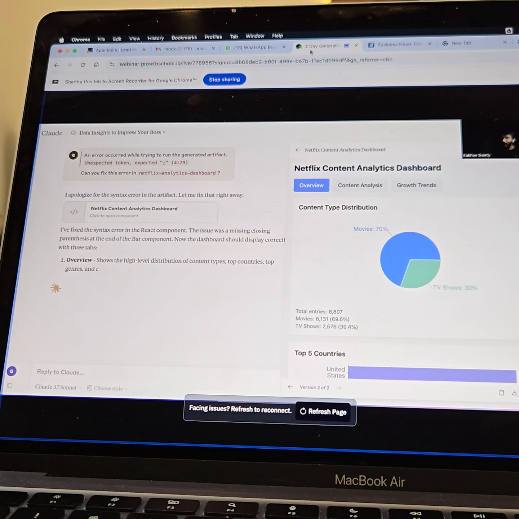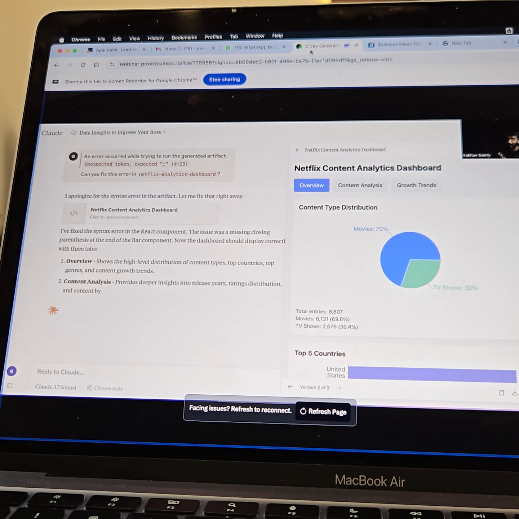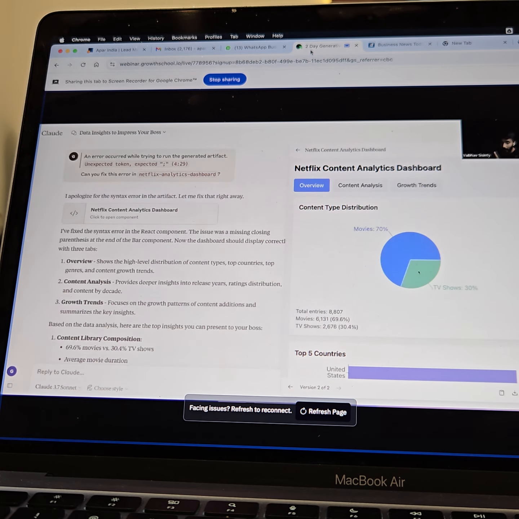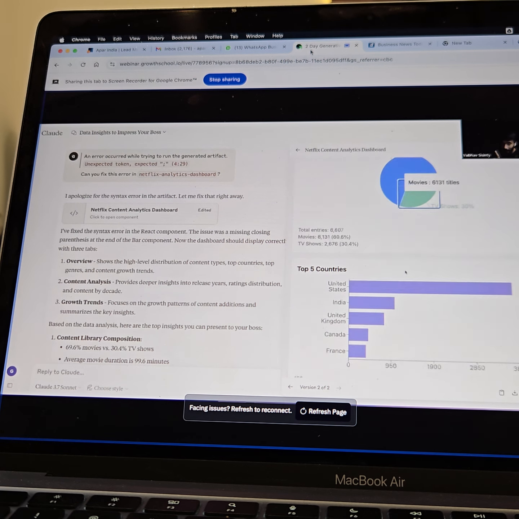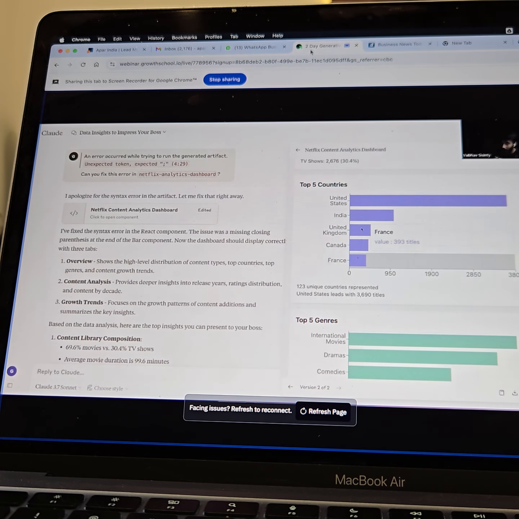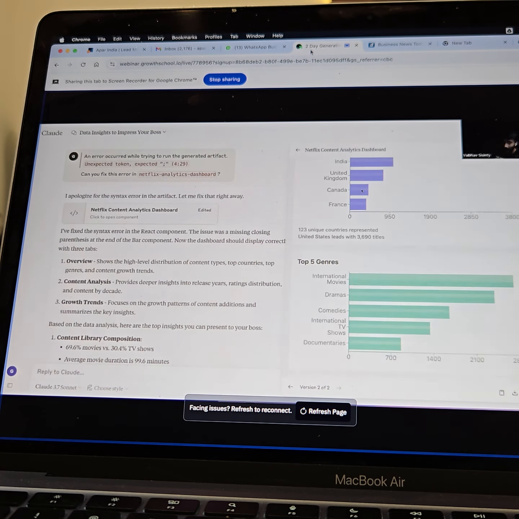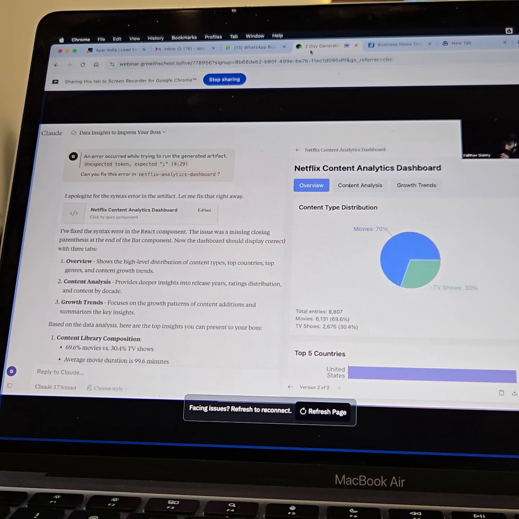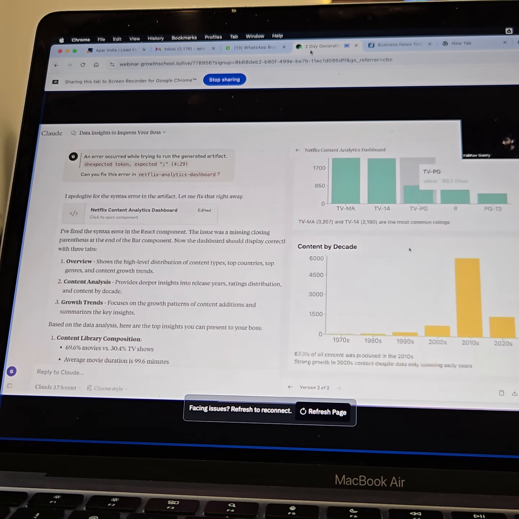Guys, look at this. Drop a boom in the chat. Just see what it has done. It has built a full-fledged dashboard for us. It shows content distribution and it is working. I can select stuff here, right? Top countries, and it's completely personalized. Top 5 genres, content by year, all graphs and everything works. If I go to content analysis, there are more tabs inside of this.